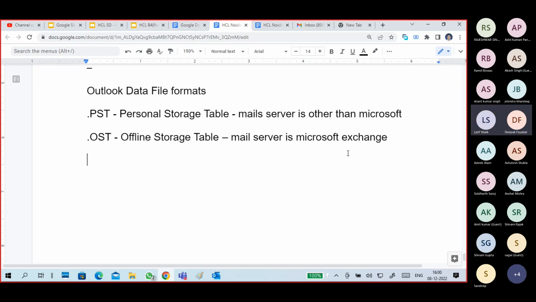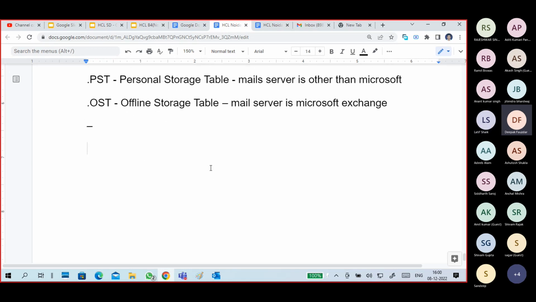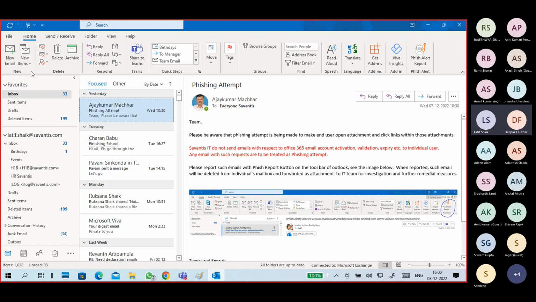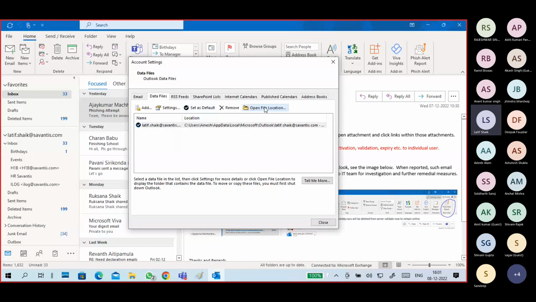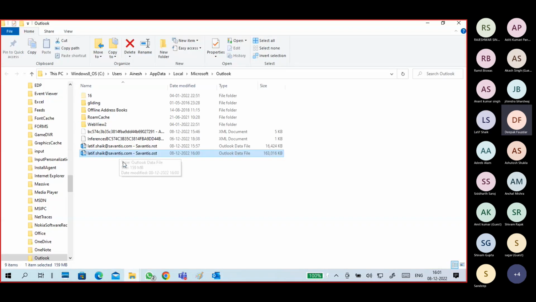Sir, can you open that .ost file? Can we see what data that file contains? If you go to this .ost file, you cannot read anything from it directly. To read this file, again we need Outlook. For example, if you copy this file from me and connect it to Outlook, you can read it. You may have to protect it with a password also.